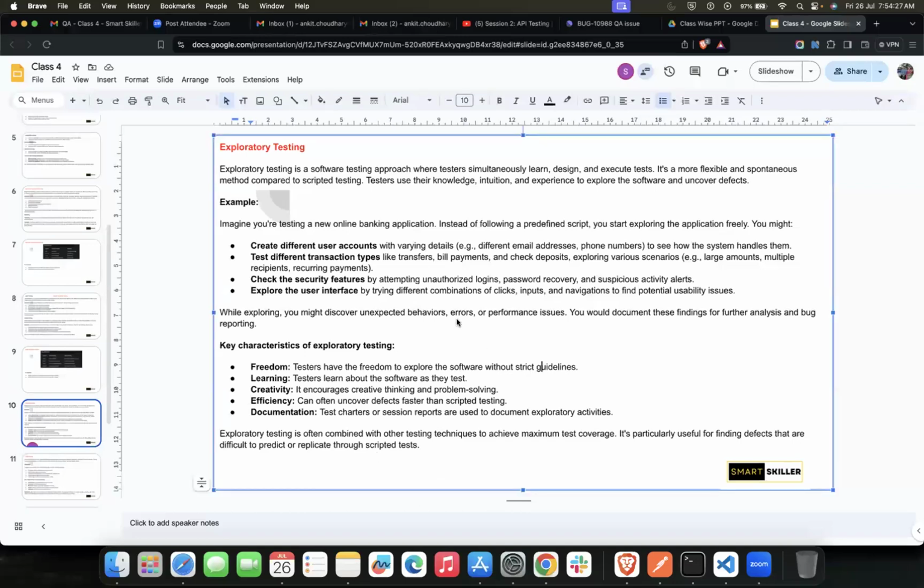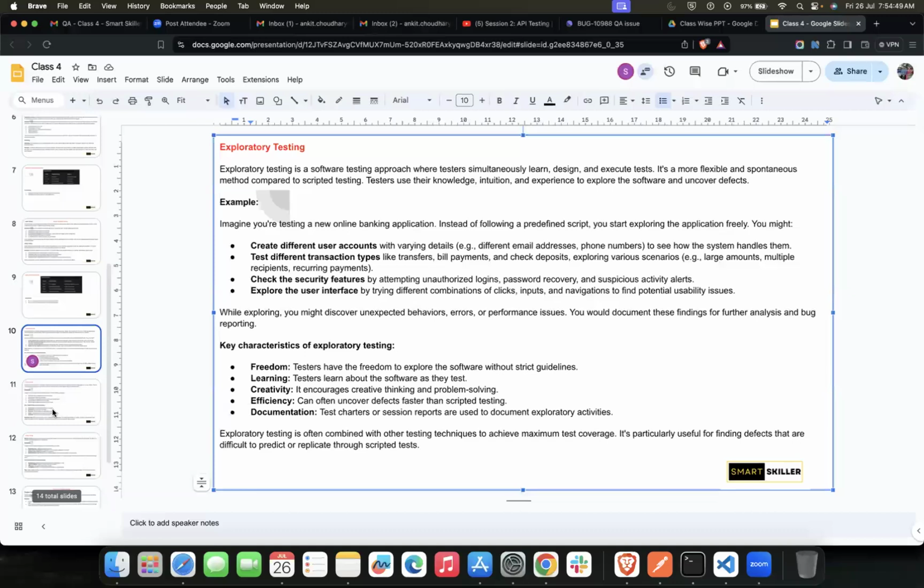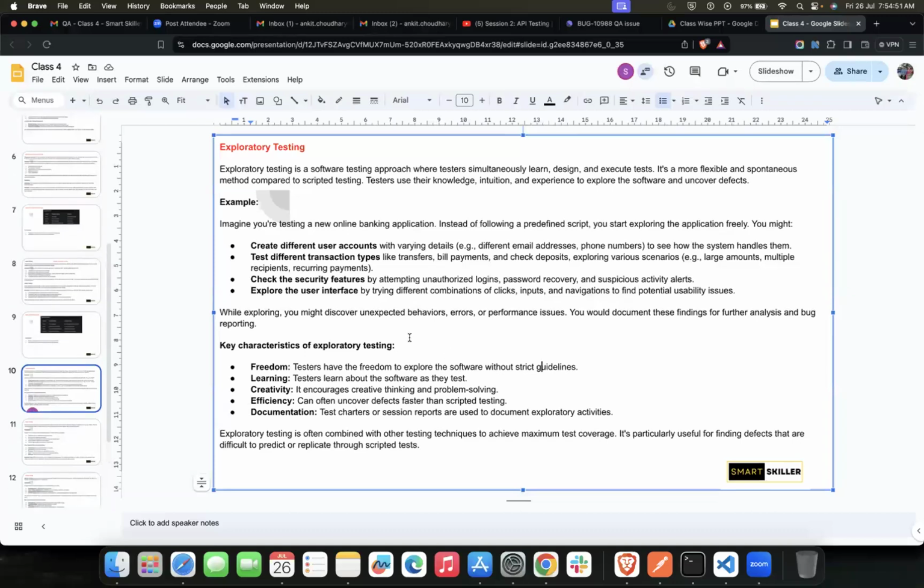So this is what we do in exploratory testing. We don't have any requirement or anything with us. We are just told that you need to test this software, so you need to explore the functionality. During exploratory testing, we randomly try to test.